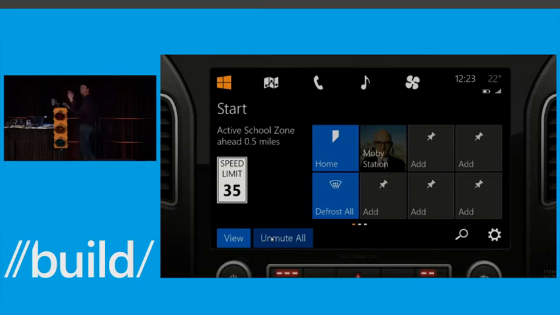Think of this as our concept car for the IVI. Imagine this as a projection of my phone up on my vehicle screen. Here I've got the start page for my car, if you will. You can see I've got some key information about speed limits and things I need to know right now.